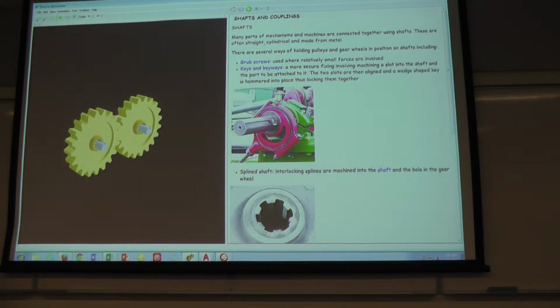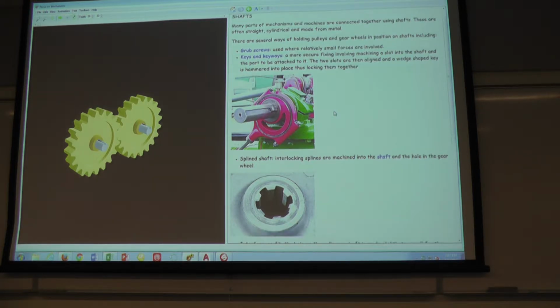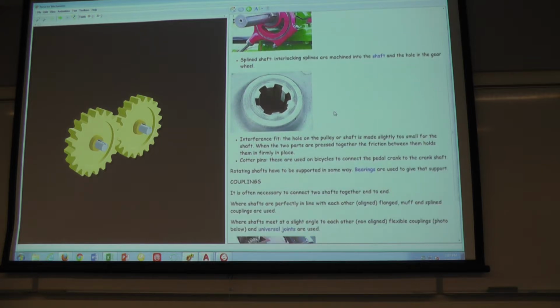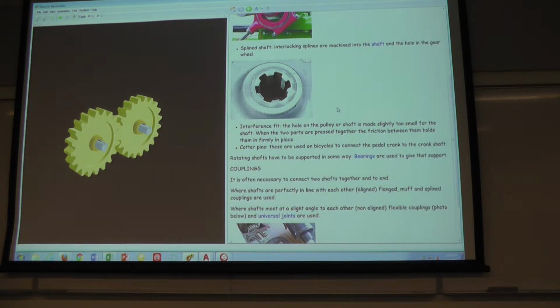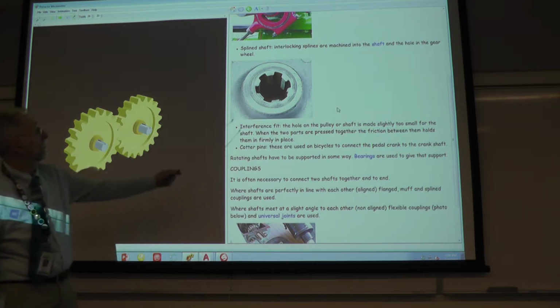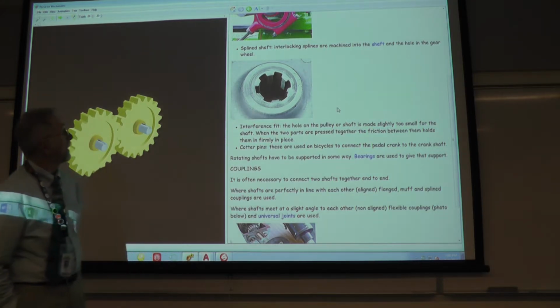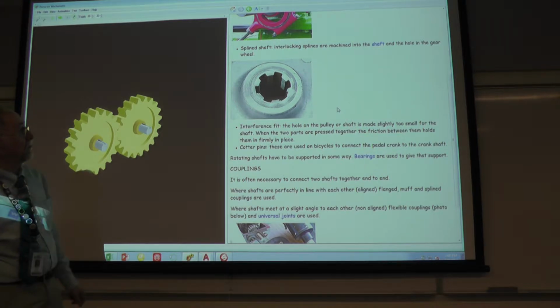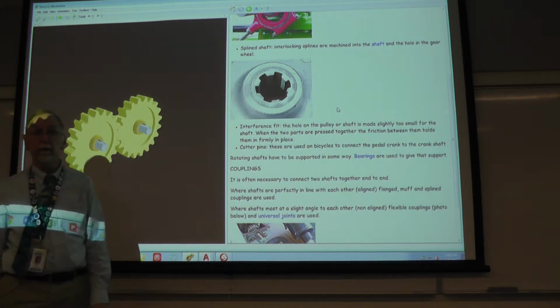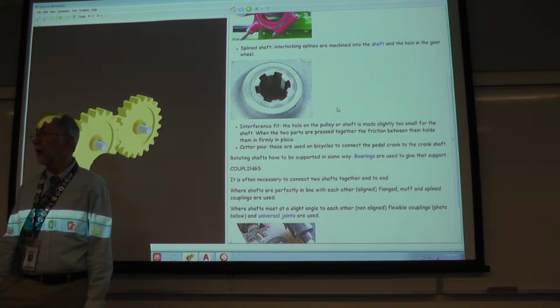Here's an example of what appears to be a gib head or a wedge-shaped key that goes into the slot. So that'd be the key seat, and into this would be a keyway to hold that together. There's sometimes even a more efficient mechanism to holding together, and that's using a spline shaft. Interlocking splines machined into the shaft and the hole in the gear wheel. It's going to cost more money, but you're going to have a much more positive connection.